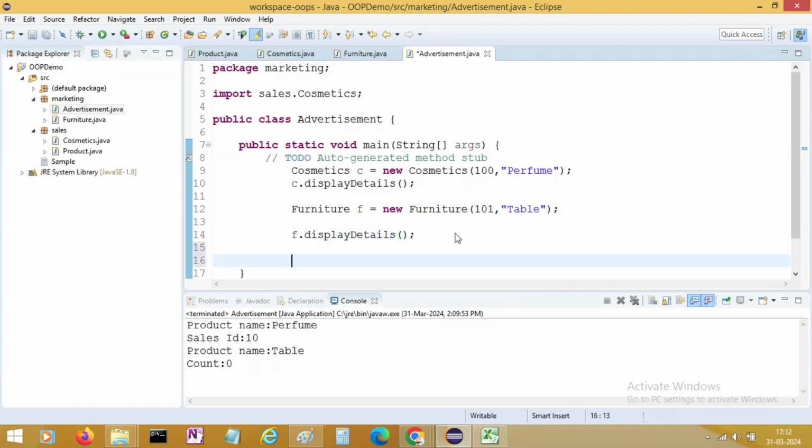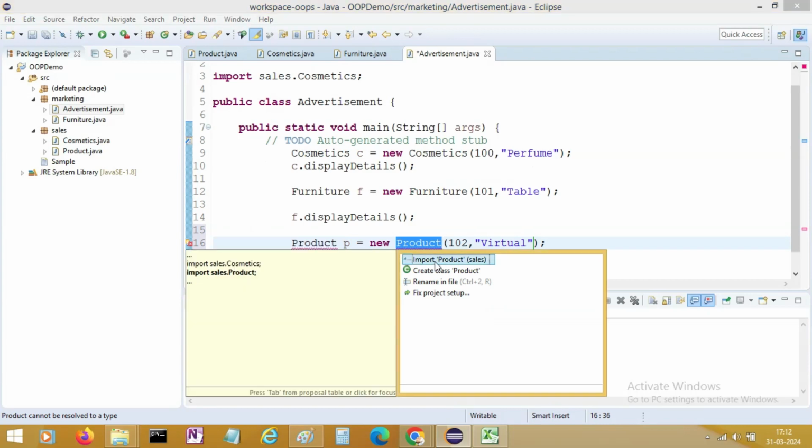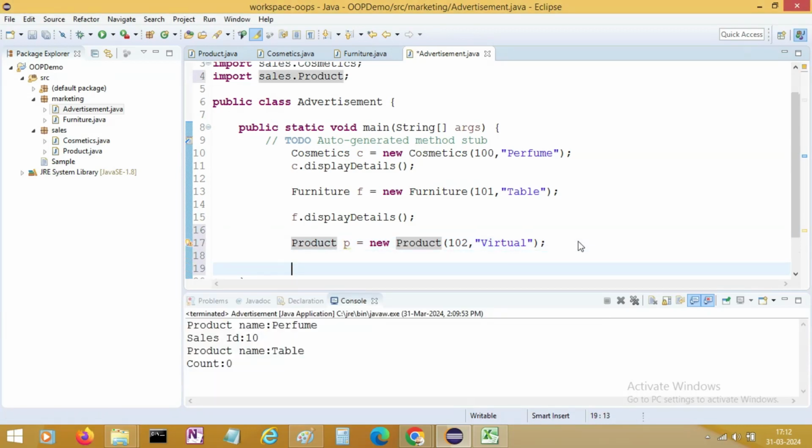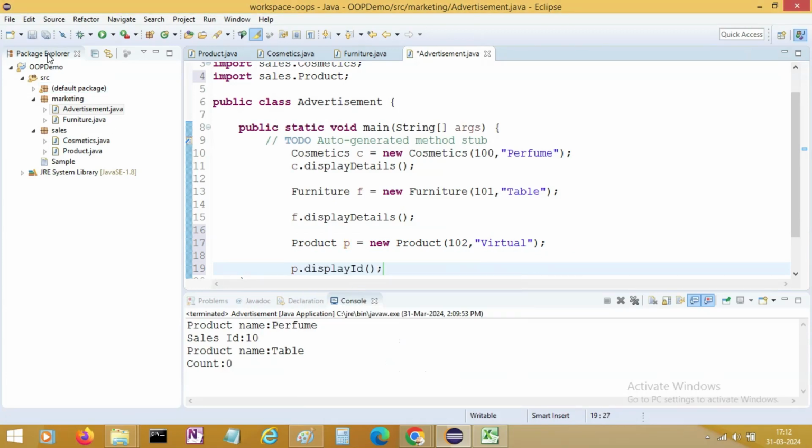And you can notice that we can create the Product object also. Product p equal to new Product, and we can pass values. Notice that we are able to call the display ID method because it is declared as public.